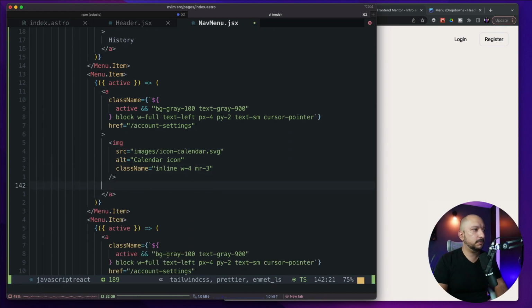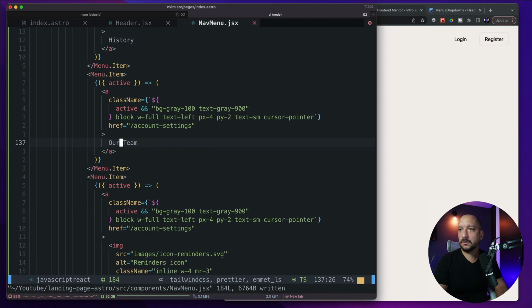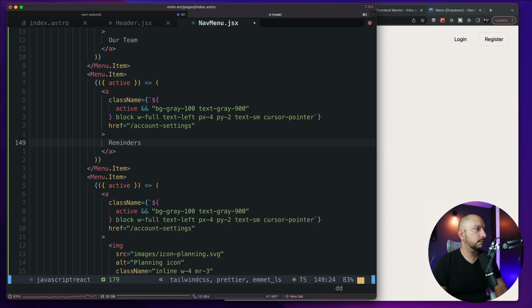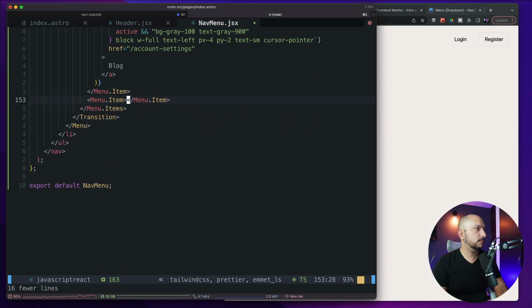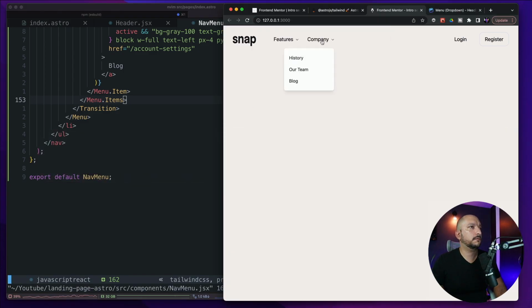and this one is our team. Let's remove the icon. And the last one is block. And I think we can delete this one. So you have history, our team, and block. And here we have to-do list, calendar, reminders, and planning.